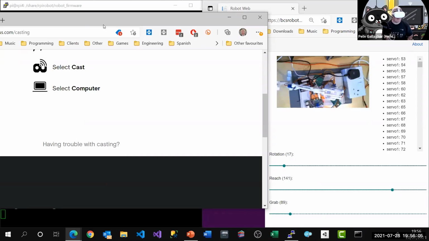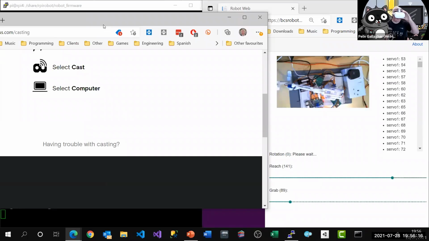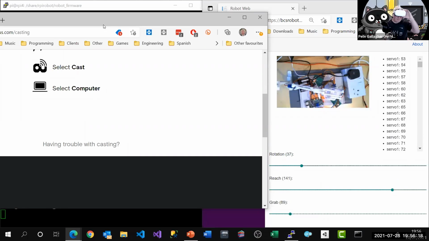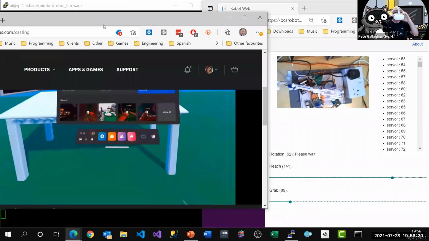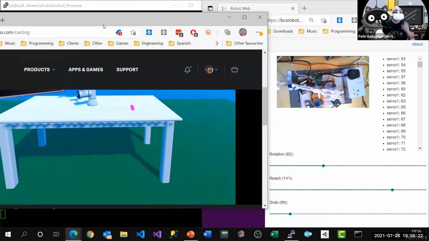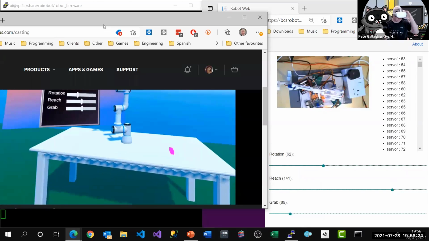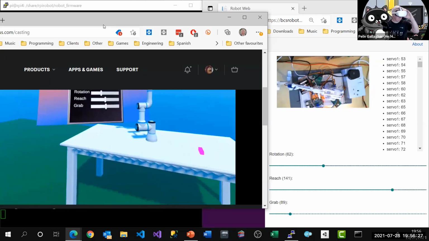Nothing's ever fast when you're demoing it. Right, and then cast that. Cast. Computer. Next. Come on, you can do it. Right, so you should be able to see that on the screen. It might be a little bit off the bottom, but you should be able to see that.